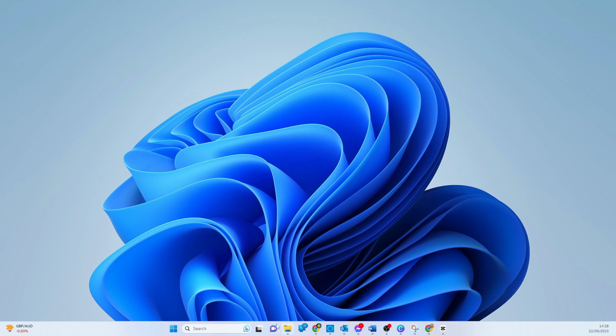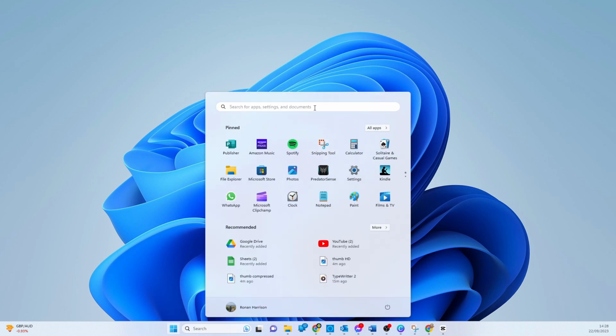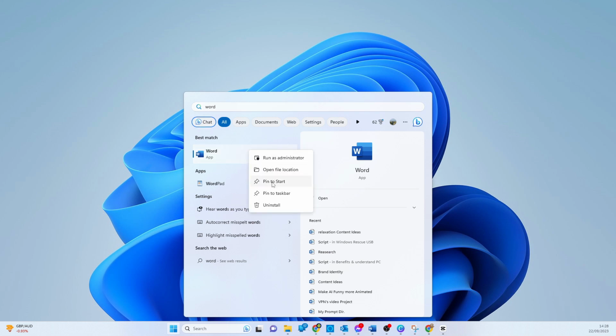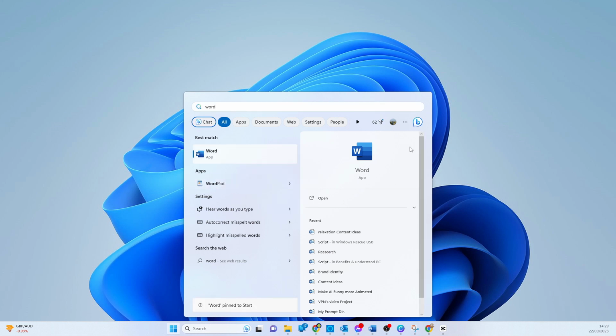As we removed Microsoft Word, let's add it back as I actually use this a lot. First, we need to search for the application, so let's type Word in the search box. As you can see, the Word application has come up on the left under Best Match. Right-click on the application and let's take a look at our options. Pin to Start, that's the one we want. So let's click that.